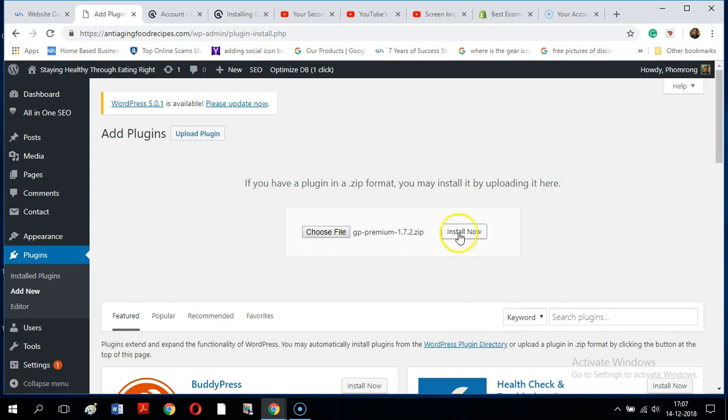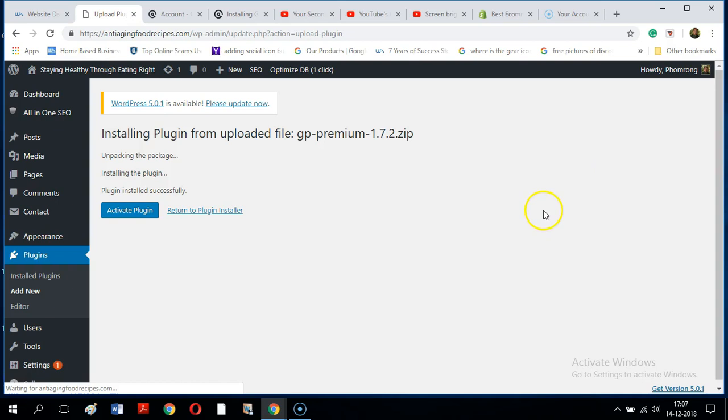Having chosen the file, you'll have to install. Clicking the install, the installation runs, and that's how you add your GeneratePress plugin for your new website. The same API key can be used for various websites as you go for the premium version.